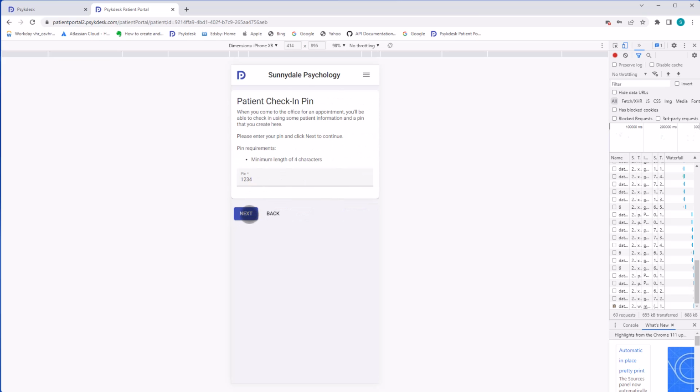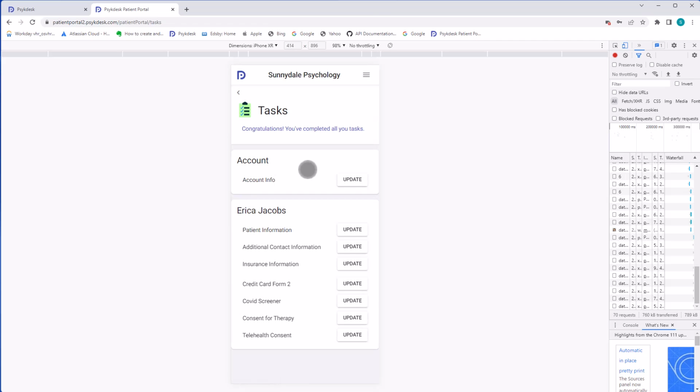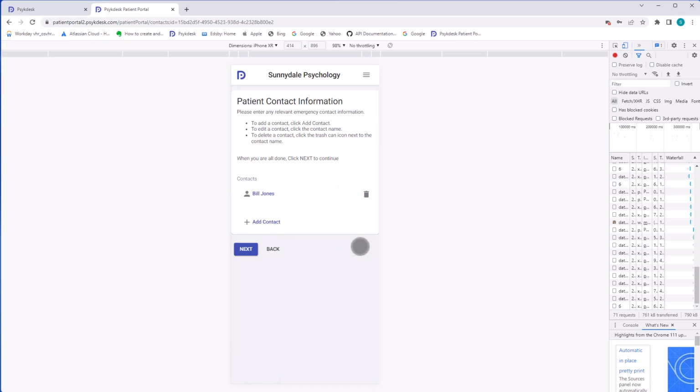The check-in pin is for if you want to use the kiosk that comes with Psykdesk, allowing patients to check in from the front desk. This is the pin they will use to check in. And I can save my information. So that's my patient information. I can save contact information. Let's go ahead and do that.